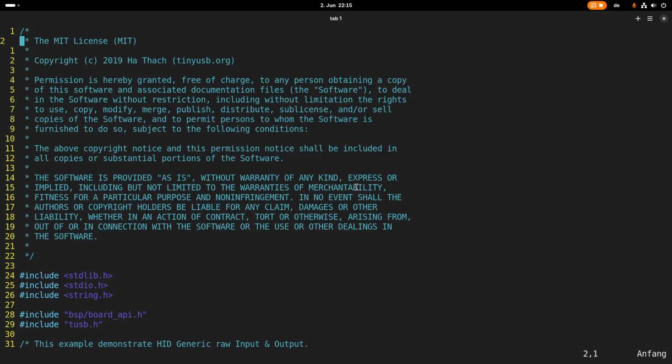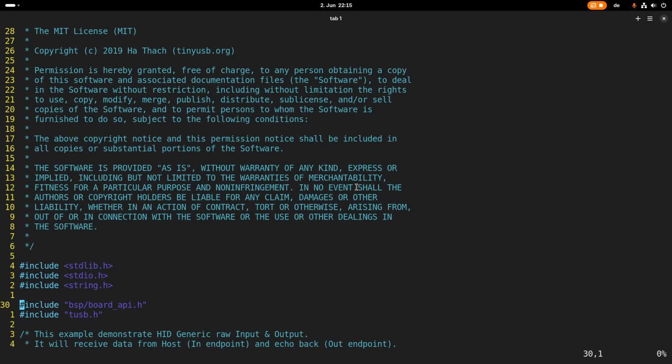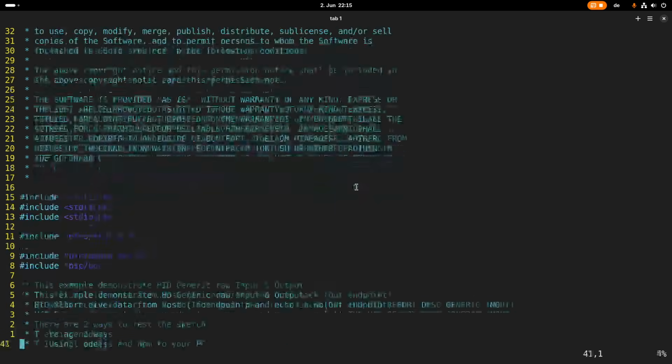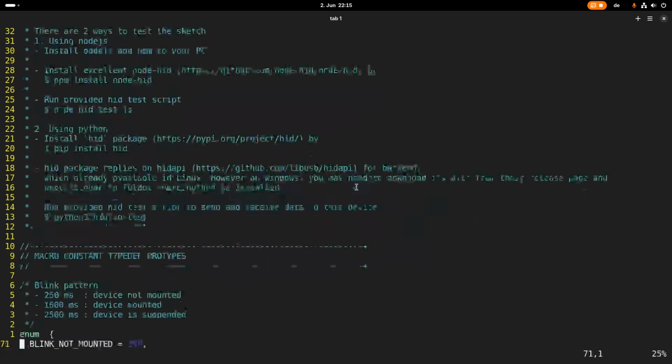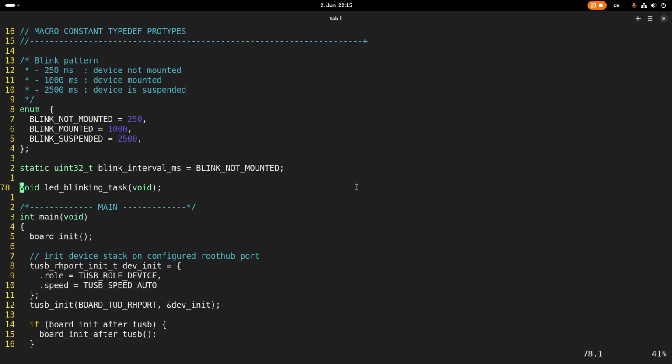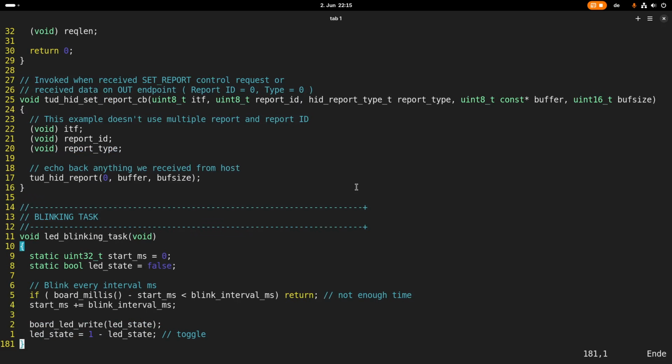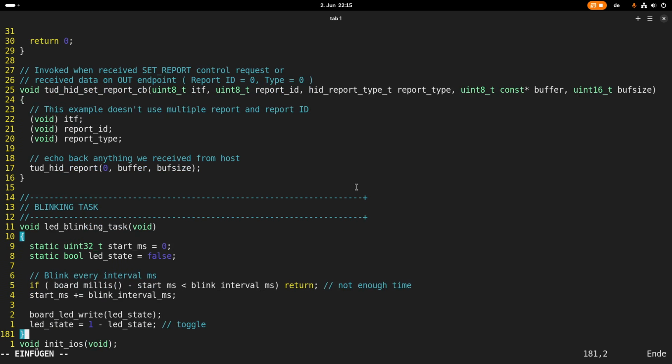So let's go. The first thing I will do is include a header from the Pico SDK to be able to utilize the GPIOs. So I need to include pico/stdlib.h. Okay, and then I will declare a new function. I will call it init IOs, and in this function I will set up all the IOs I need. So maybe let's declare this function at the bottom.